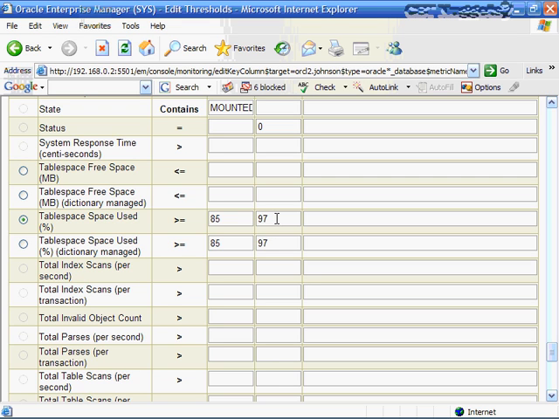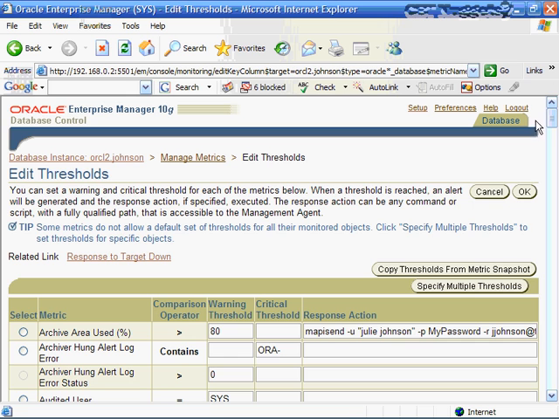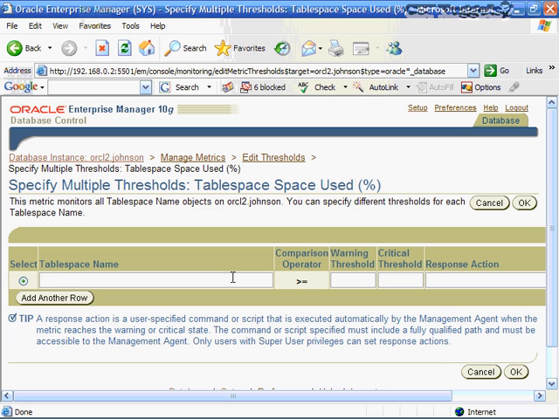So it's okay if it's filled up 99%. But then there's other table spaces that are growing more rapidly and you do want to monitor those. So for that type of metric, you would scroll up and then hit specify multiple thresholds. And that's where you can say, look, for the user's table space, I want to have my warning threshold at X% and my critical threshold at X%. Your response action might be to add another data file, or it might be to email the DBA. And so then if you wanted to add more rows, more table spaces to monitor, you can do that.